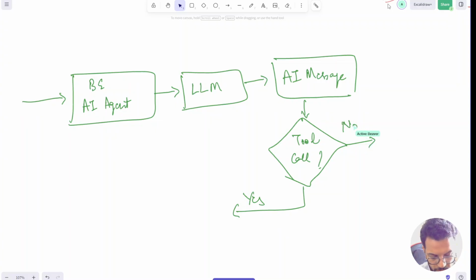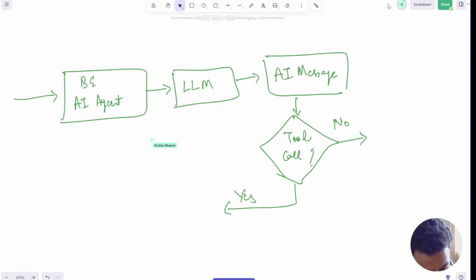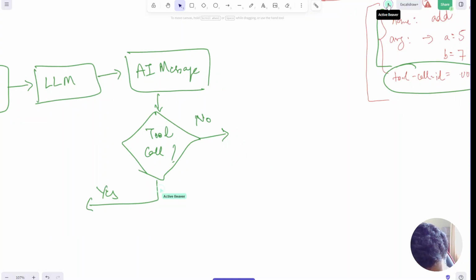If the AI message doesn't have any tool call, that means whatever the LLM has responded, it thinks it had sufficient information to respond to the user query, or none of the tools was relevant for it. So basically, the LLM doesn't want you to perform any action. So whatever the LLM response was, it is your final response, right? So this is where you stop.